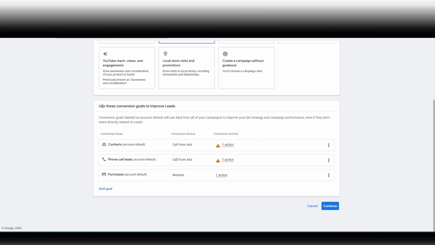Now here under the use this conversion goal to improve leads, we need to select our conversion action, conversion goal. Because if you select a wrong conversion goal here, then no matter how well you have defined your keywords and created the ad groups, or how much budget you have, or whatever strategy you are using, it will not work in that case. So this should be your first priority, to configure this conversion goal perfectly without fail. To make a conversion action, I already have a video created, so you can check it for your conversion action creation. I will also add a link in the description.